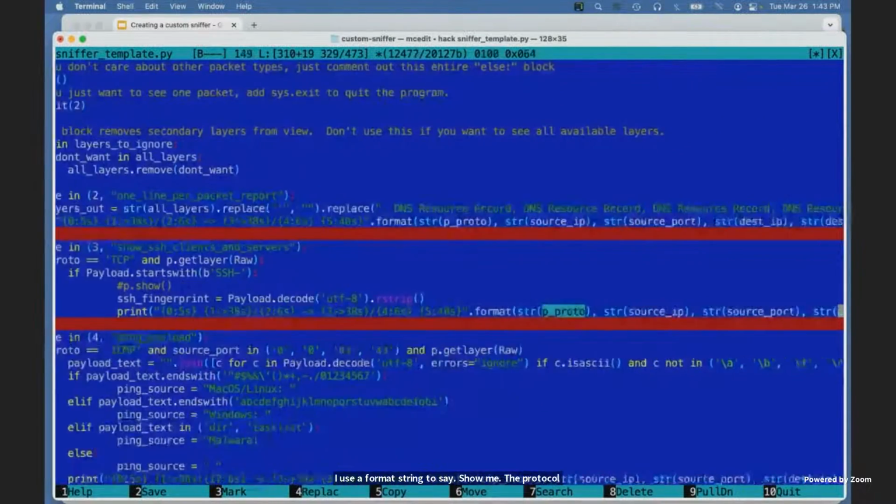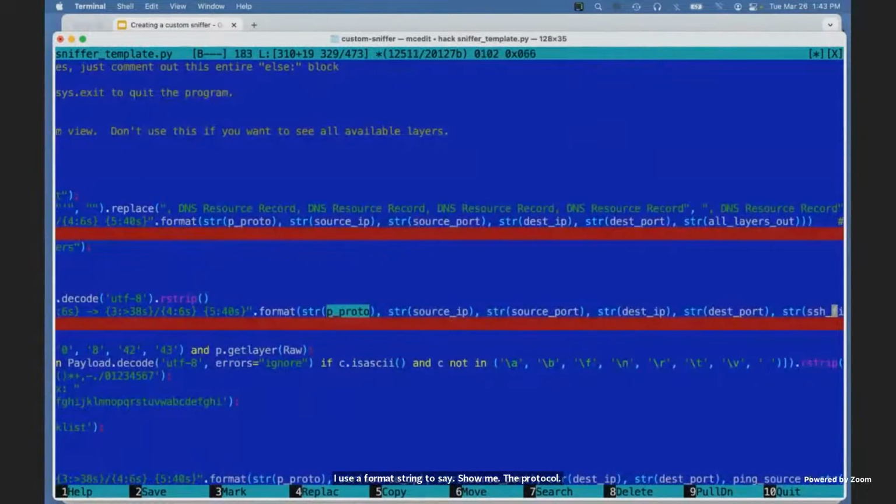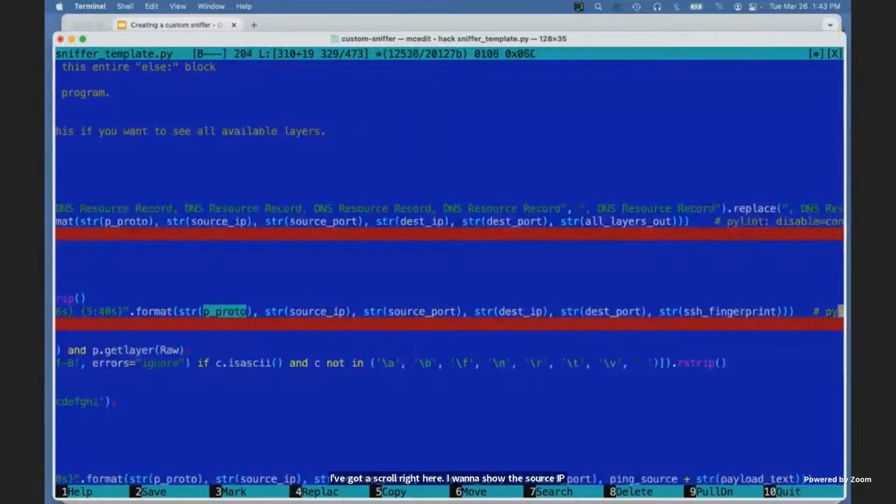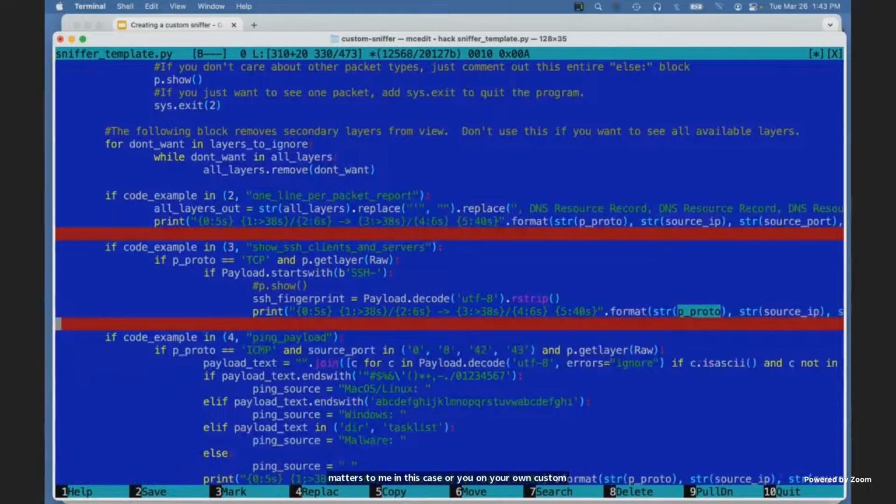I'm going to scroll right here. I want to show the source IP, the source port, the destination IP, the destination port, and the fingerprint that side declared to the other. Does that make sense? That's how you get these one line per packet summaries with the information that matters to me in this case, or to you on your own custom version of this script.